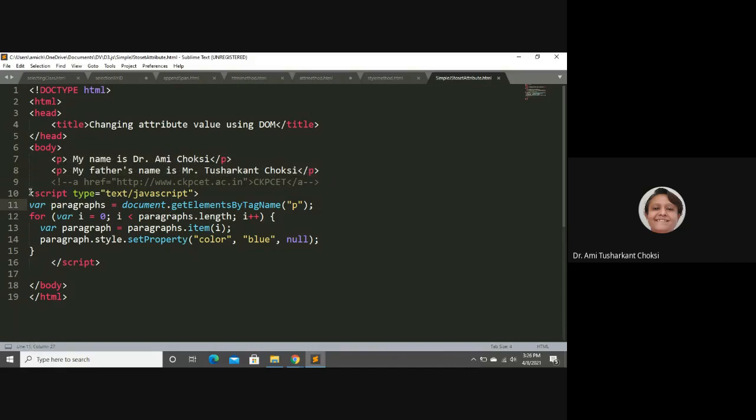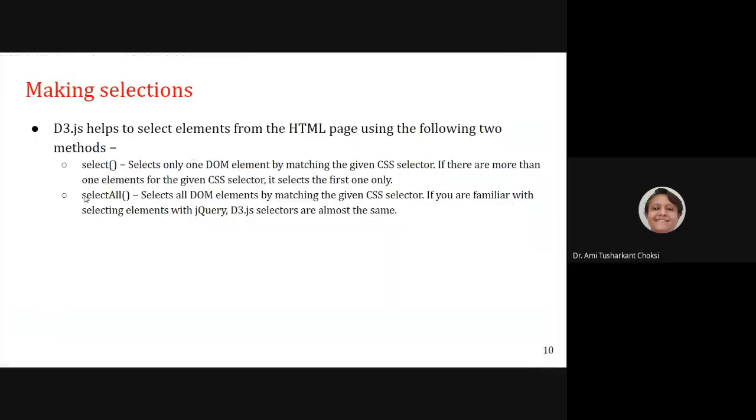Not in this code, okay? This is for our simple JavaScript. I am only showing you that if it is having more than two p tags in the HTML file, then too it will apply to all the tags because we are using the method that is selectAll, right? So what it does, selects all DOM elements by matching the given CSS selector. So if I am selecting p tag, a tag, say any other tag, that will be selecting, right?